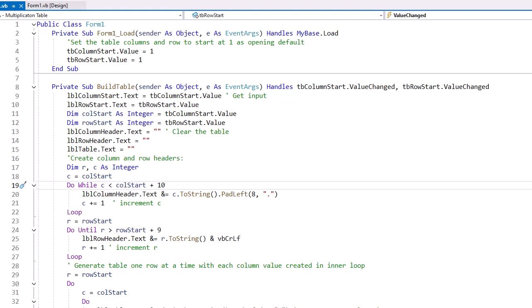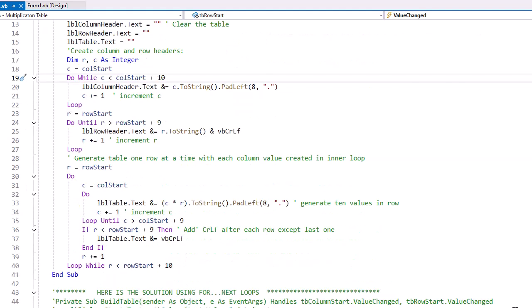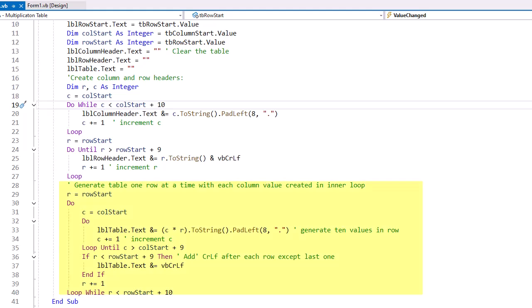Now I want to create the table itself. And to create the table, we're going to use nested loops. I'm going to start with R being reset to row start, and then my do loop, a do loop while. I have within that C equals col start, and then a nested loop of do LBL table.text, and I'm going to concatenate C times R, convert that to a string, pad that to the left in a field of 8 characters with periods for those blank characters, and increment C. That's going to give me my row going across.